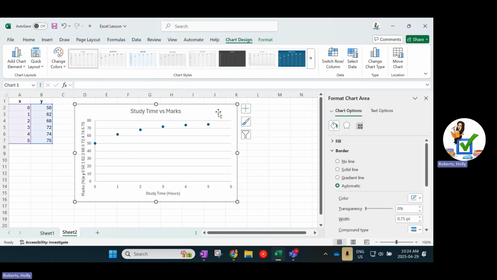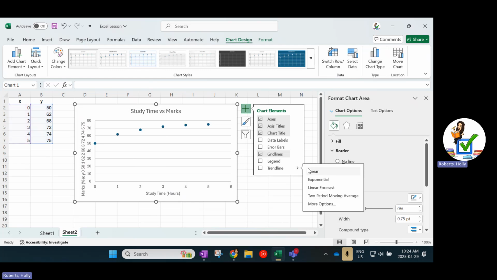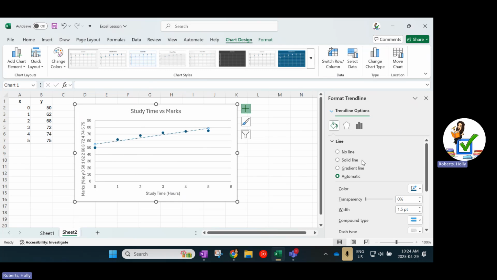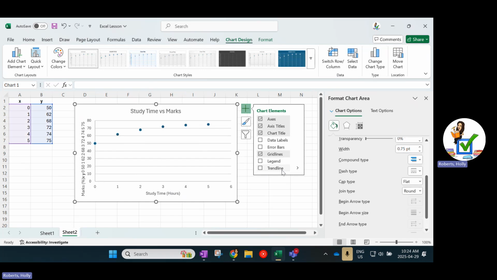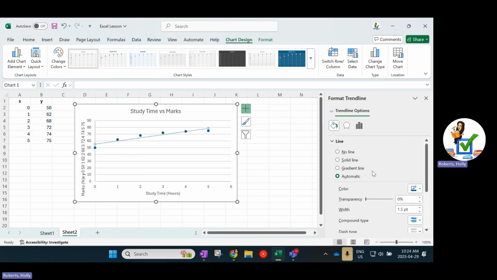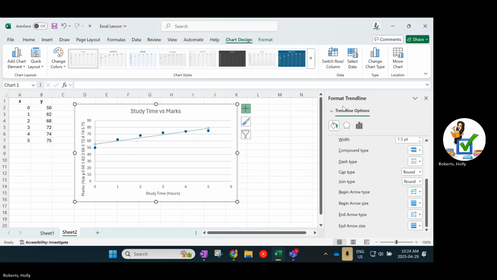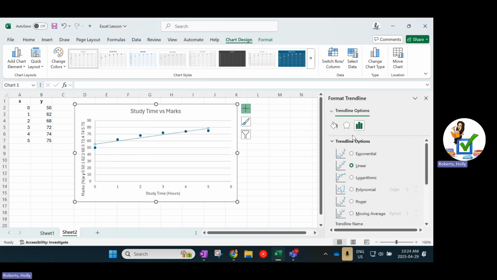So I can click my chart. There's a plus sign here. I click the plus. I go to trend line, but I'm going to click more options. So I click that little arrow and I can do different things here, but I'm going to click more options. It's not what I wanted. Second, unclick trend line. So click more options. Why does it keep doing that? There we go.